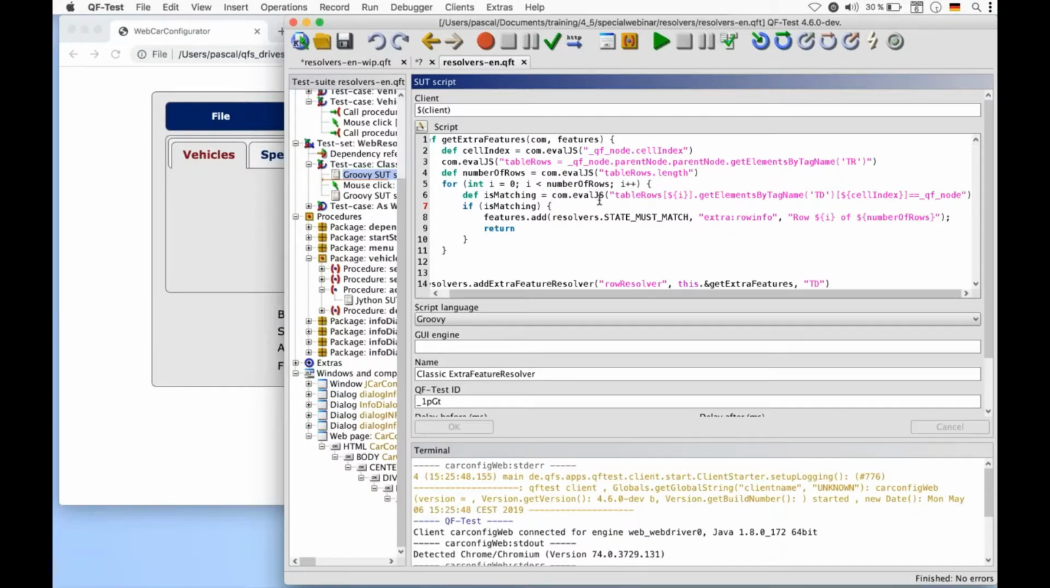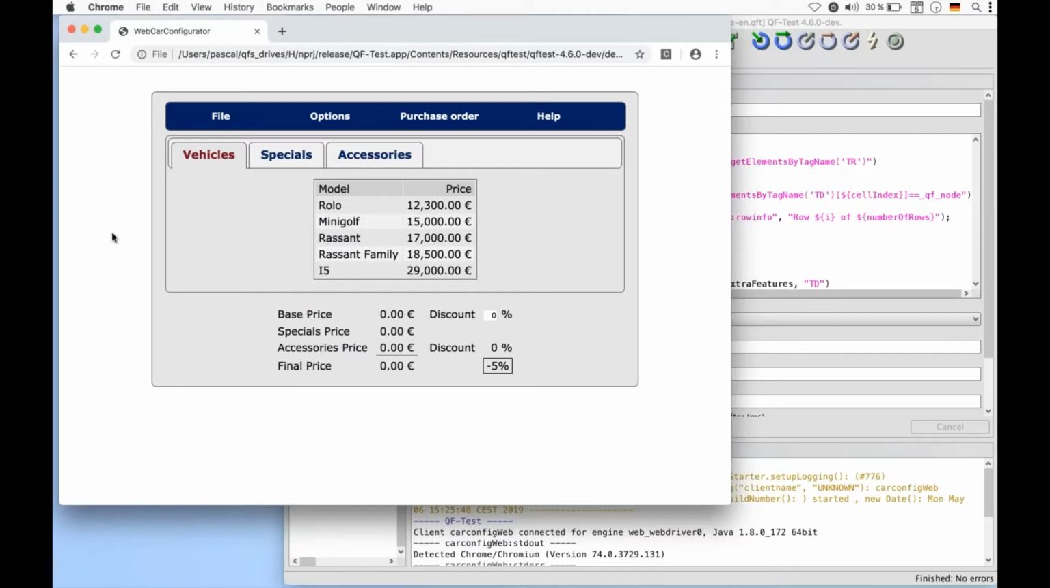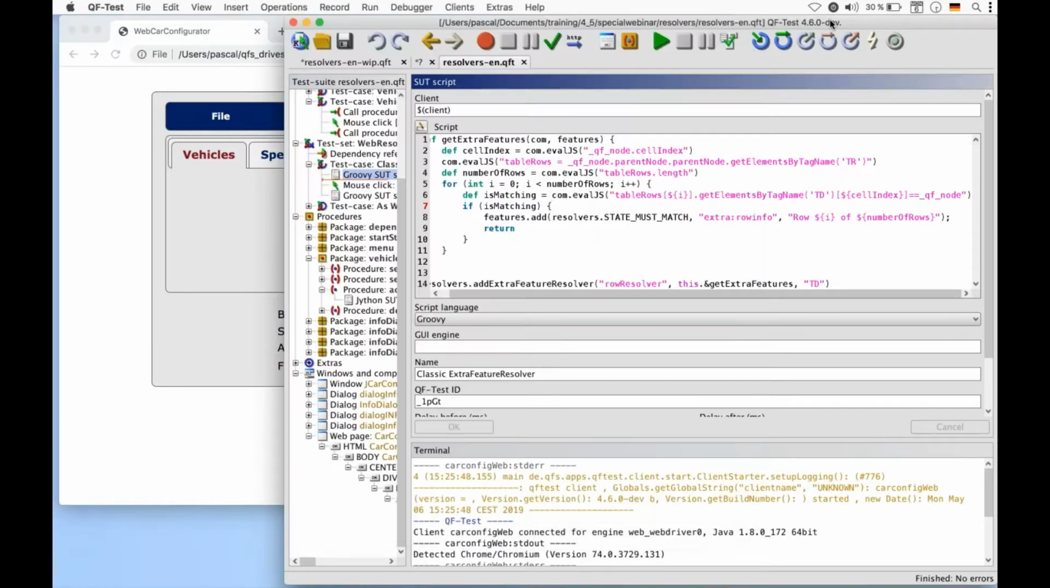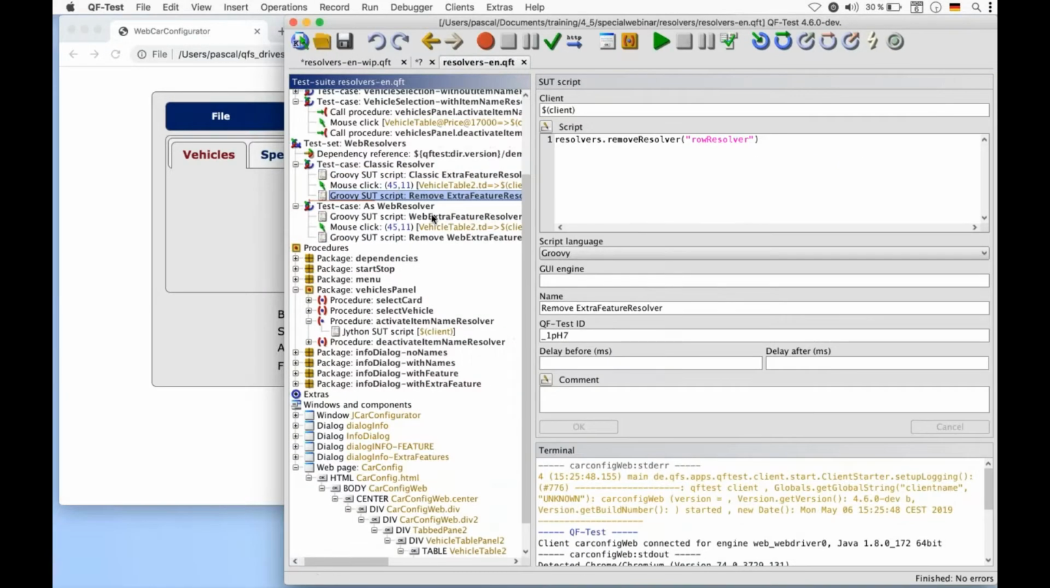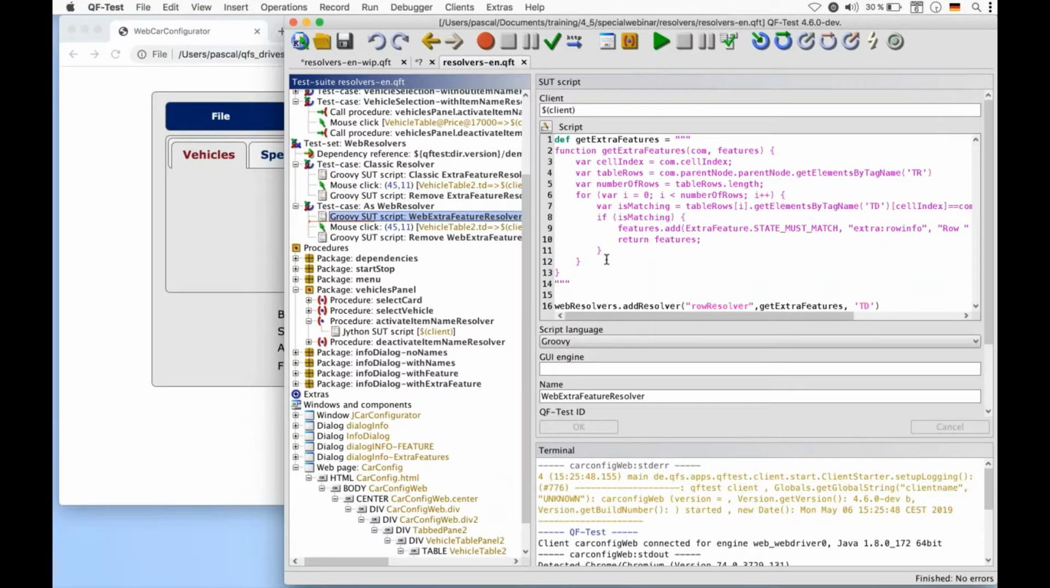There's a lot of eval.js code, and for every eval.js call, QF-Test has to call the browser and say, well, let's evaluate this one, and the browser evaluates, puts the result in a format which can be read by QF-Test, and sends it back. As you see, I have to talk a lot, so there's a lot of work involved, and this takes some time. So sometimes, if you have resolvers written like this, where a lot of eval.js calls are made, it is better to do the resolving completely in the browser, and this is where WebResolvers come in.